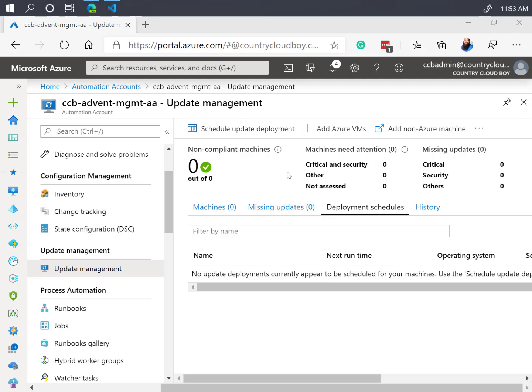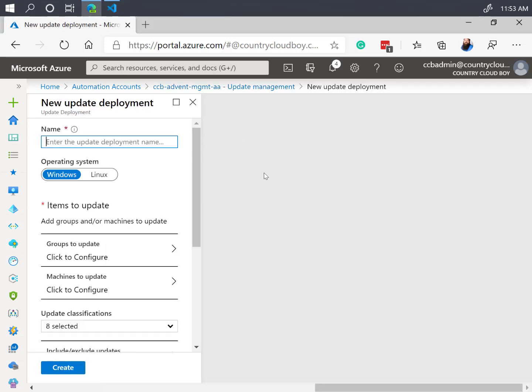So basically, in update management, we're going to create a scheduled update deployment. We're going to do something simple. I'm going to name this one Windows updates Saturday night reboot. I mean, in the real world, I'd have a different name, something a little more organized. But for us here, we're going to do Windows.